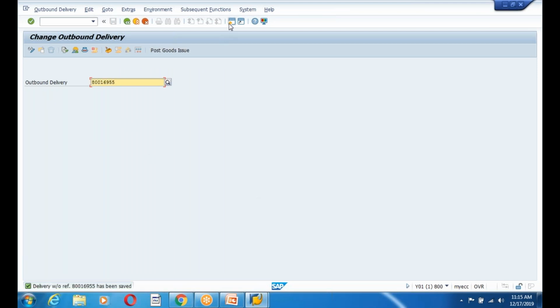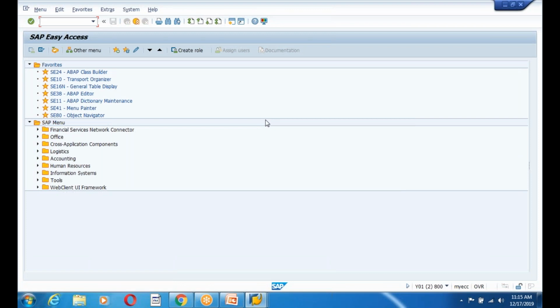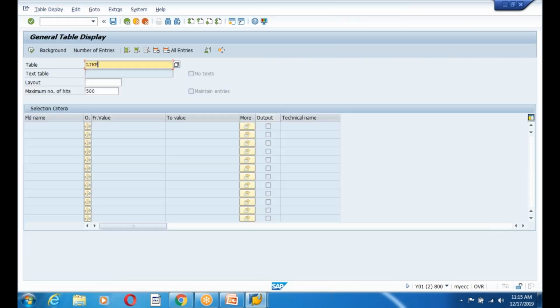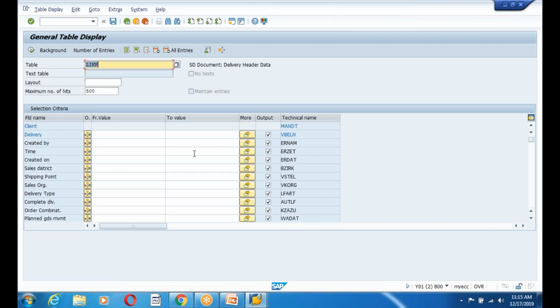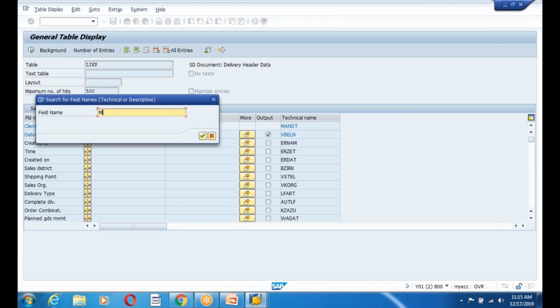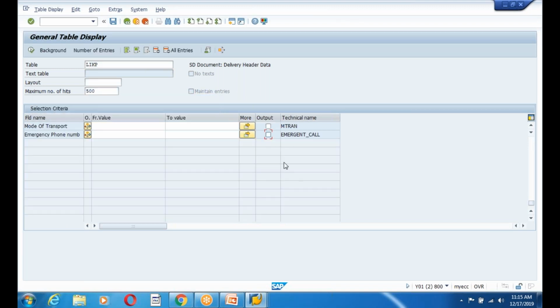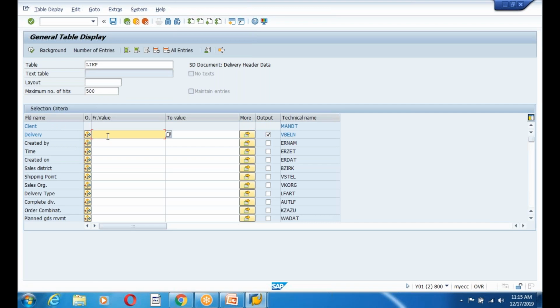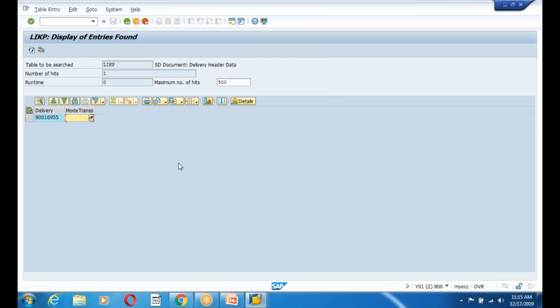Maybe we'll take the delivery number. Which table do we need to go to, guys? LIKP. You have added the field in the LIKP, so you need to go to the LIKP. No, don't do append. I need to see the details. Deselect all, VBELN, and Control+F mode of transport, so I can see the values. That's it, guys. So SE16N and see the values, whether that value is stored or not. See, the mode of transport is not saved.